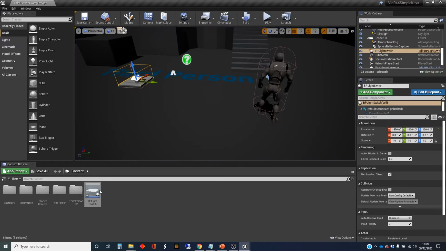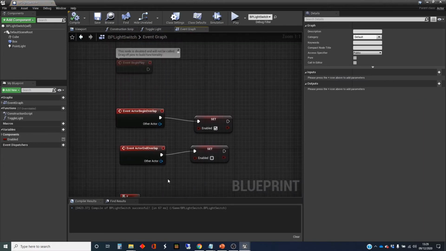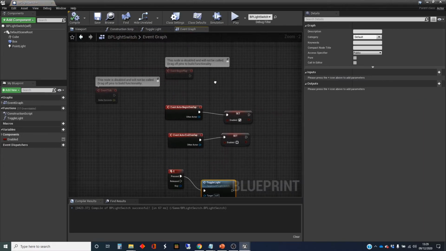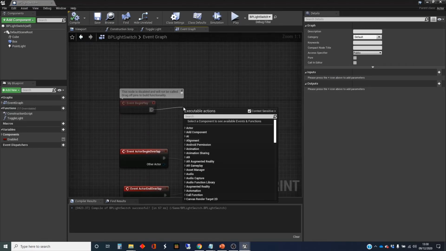So the problem that we've got is that the light switch class here isn't set up to receive any input. So I'm going to need to do that. And the best place to do that is within the event begin play.